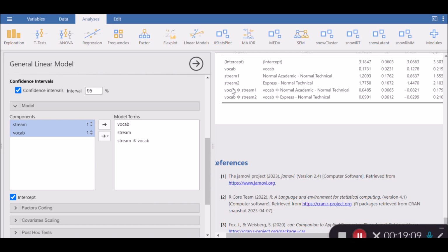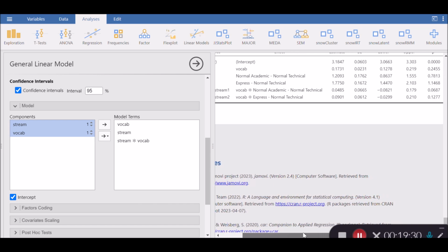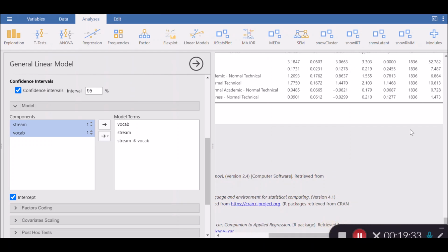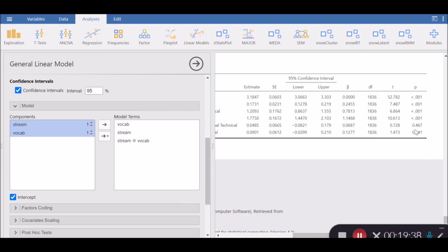Vocabulary stream, which has been operationalized as vocabulary normal academic stream versus vocabulary normal technical stream, have been compared with each other. So we're comparing 2 of those regression slopes that I presented before, and interestingly, there is no statistical difference between them. I'm not surprised to see this, because previous analysis also under the ANOVA omnibus test showed that they're not significant.